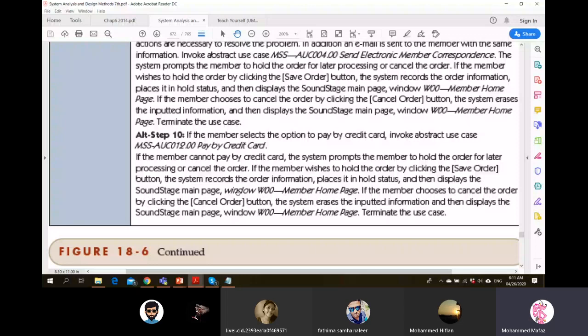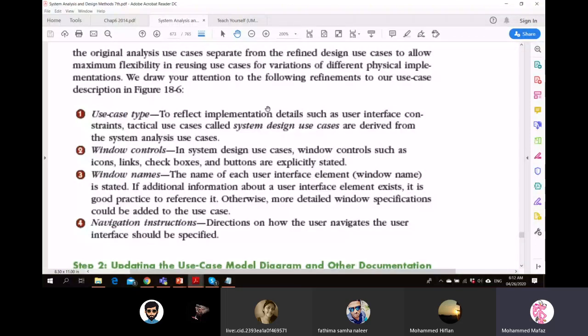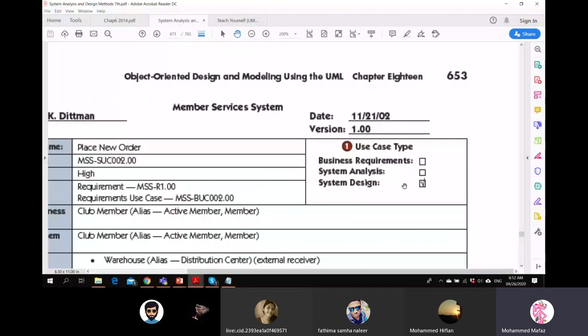We draw your attention to the following refinements to our use case description. One different thing is the introduction of the use case type to reflect implementation details such as user interface constraints, tactical use cases, called system design use cases, which are derived from the system analysis use case. So if you look at number one, use case type is mentioned, where you can make sure this is not a requirement, this is not an analysis thing, this is a design thing. So you have that one differentiation.